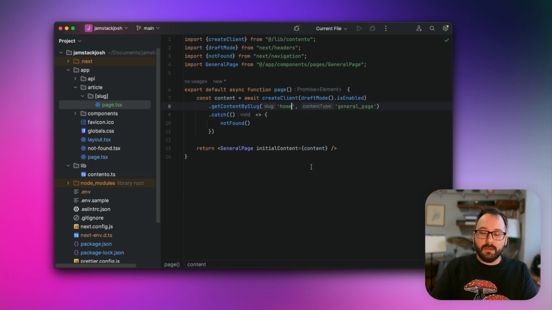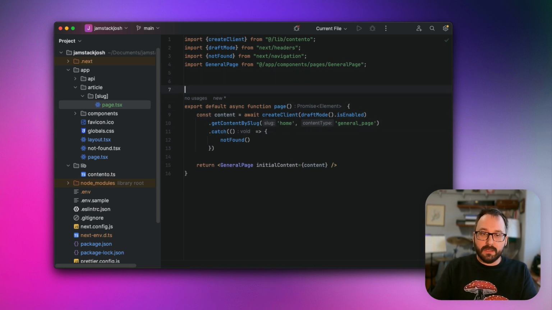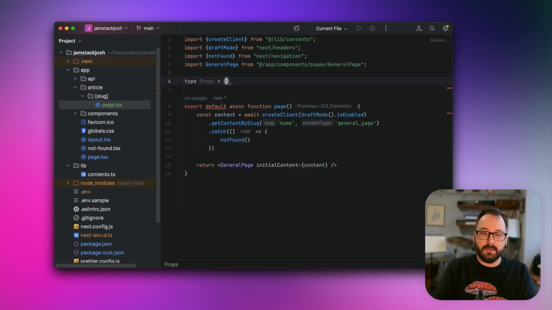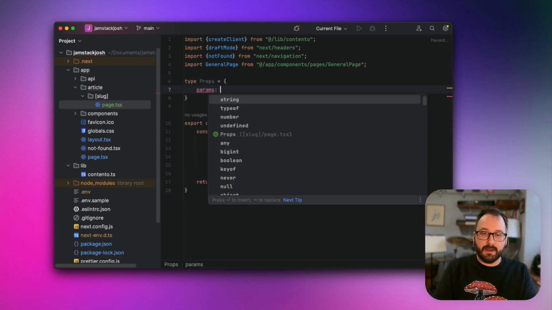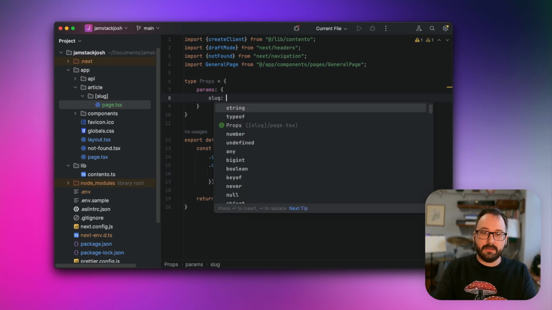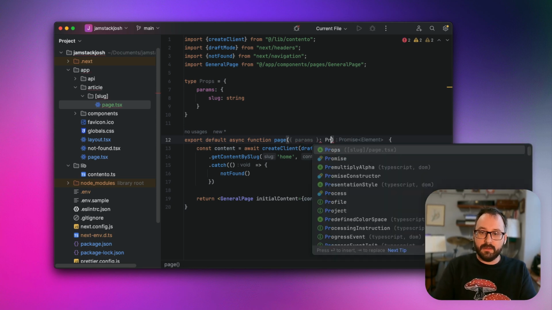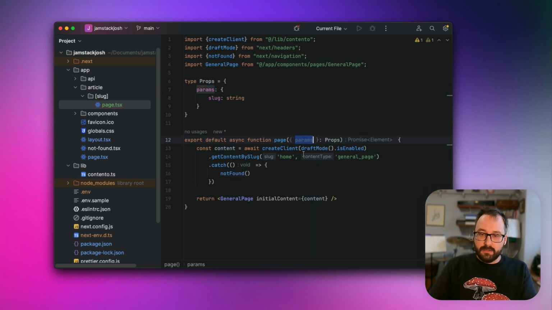And I'm going to go into here. I'm going to create a type called props. Inside that is going to be a params key, which is where the next magic happens. And this tells Next that we want to access whatever was set in this dynamic variable under the params key in this file. So now in here, I can pull that params key off the props and I should be able to use it.